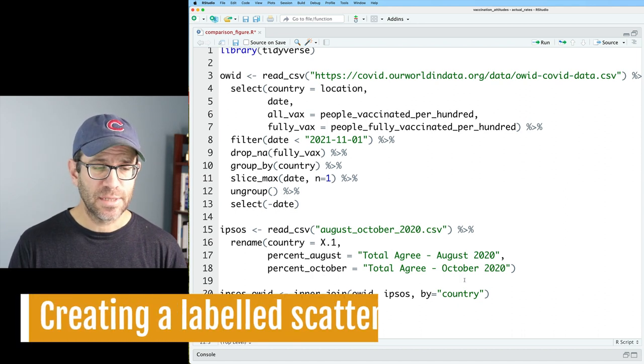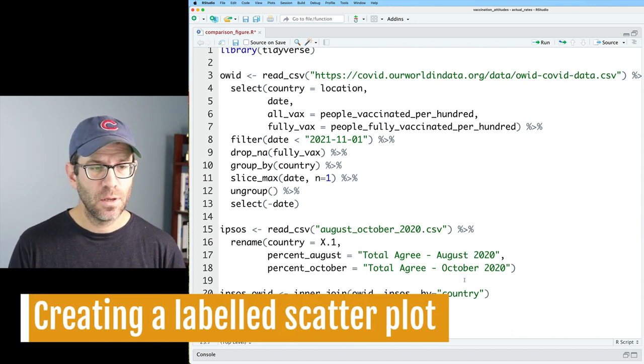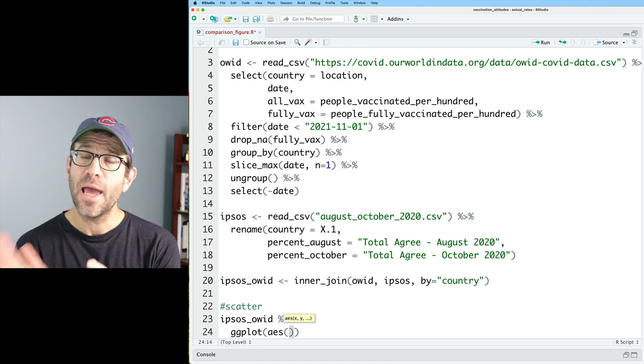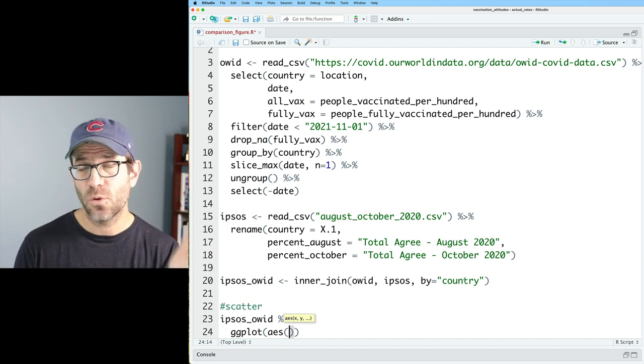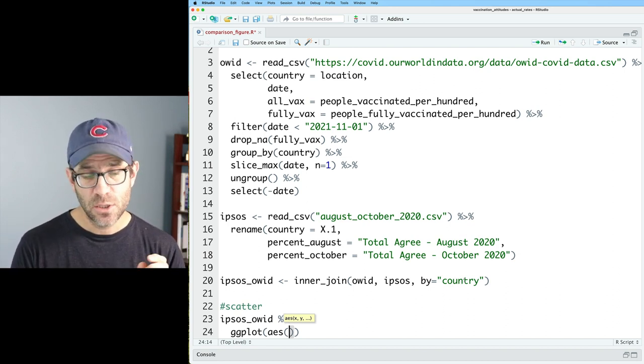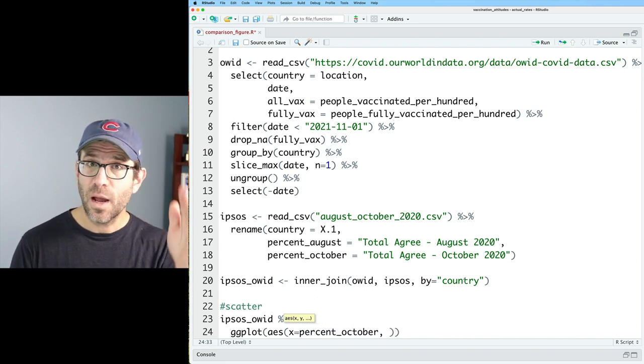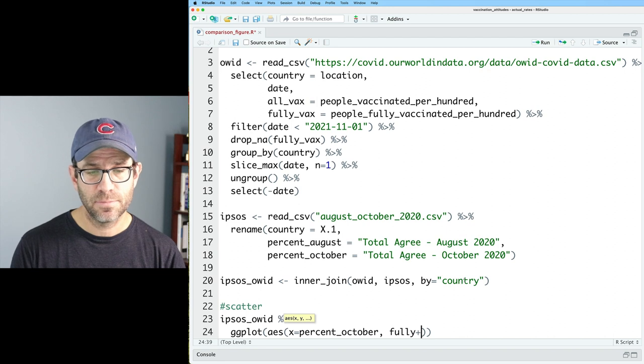So I'm going to start with a scatter plot. I'll take my Ipsos OID data and pipe that to ggplot. And with our aesthetics, again, it's a scatter plot. So on the x-axis, we're going to put one observation, and on the y-axis, I'm going to put a different observation. So for my x-axis, I'm going to put my percent_october, and on my y-axis, I'm going to put fully_vax.